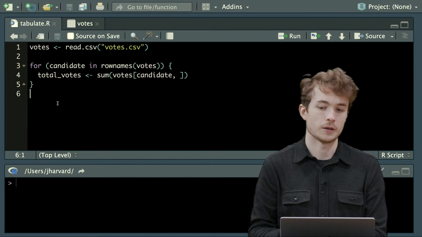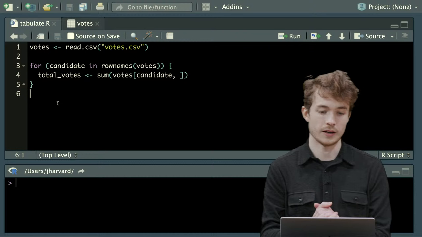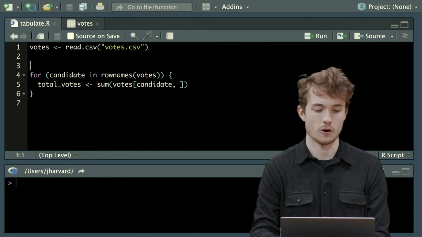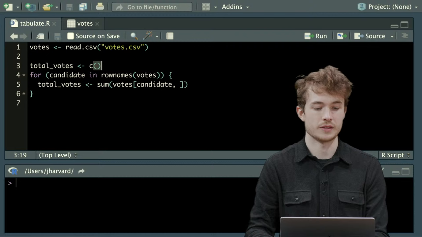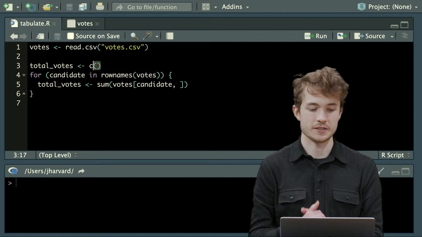So it seems like we need some way of making a vector of these actual total votes, and we could do that using some new syntax in R. One thing I could do is initially make an empty vector, just like this, total votes, and set it equal to c followed by some parentheses. This is that same c function we saw earlier, but it means the empty vector, nothing, at least at first.